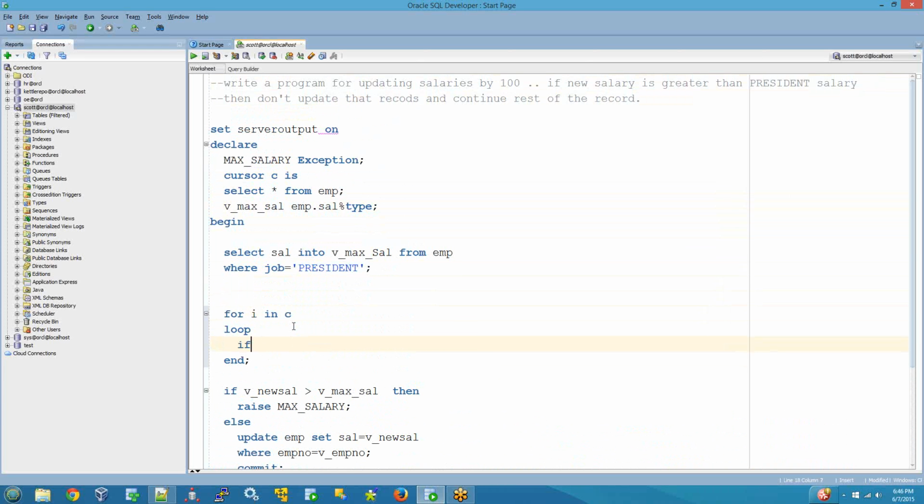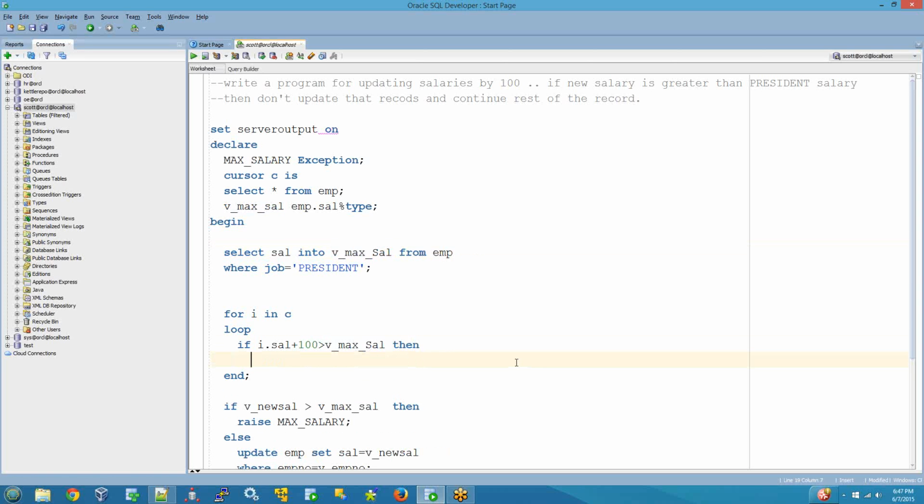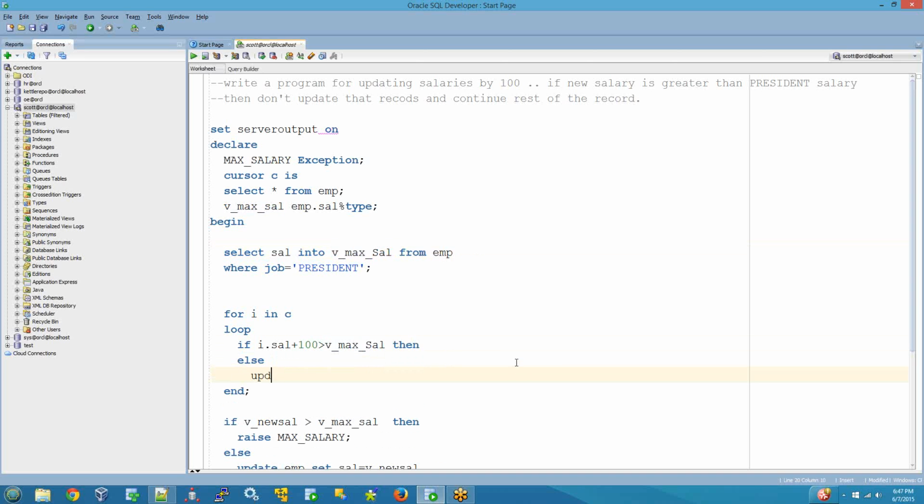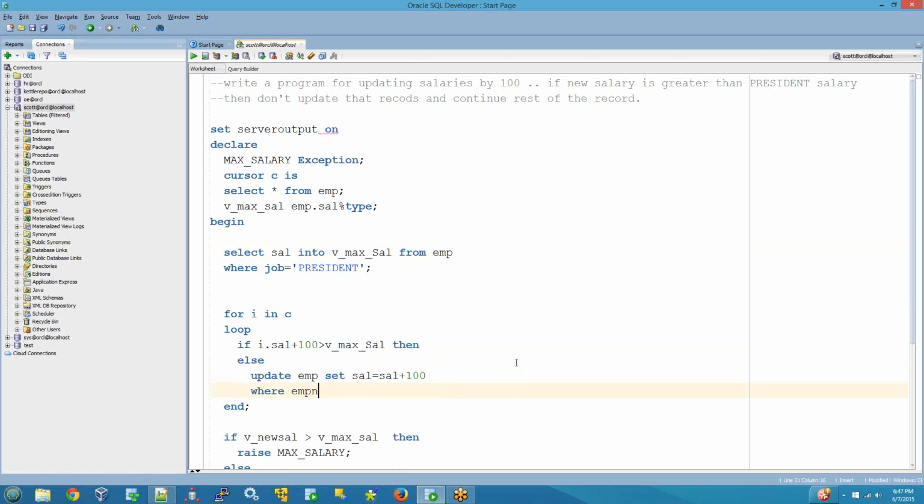Okay, so if I dot salary, which means first record salary, plus the 100 that I am giving, is greater than this salary. If I dot salary plus 100, the plus 100 is the amount you are incrementing, is greater than 5,000, then don't do anything. Else update emp set salary equal to salary plus 100, where employee number is equal to I dot employee number. For every record I'm updating.